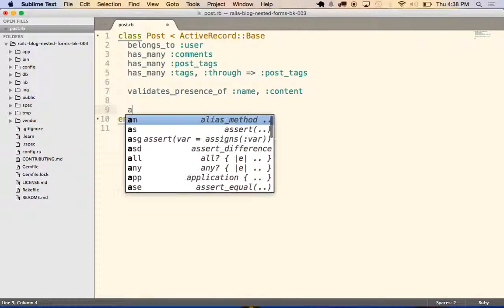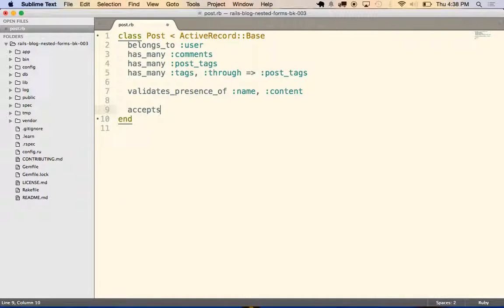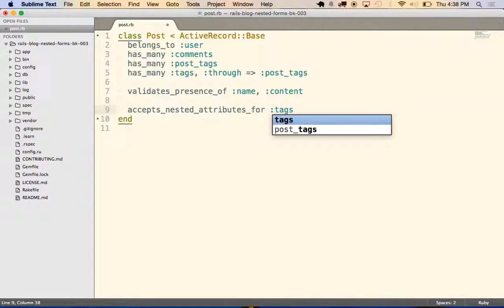And I'm going to add the line accepts nested attributes for. I'm going to say tags. I've heard some questions about pluralization. How would you know this is plural? That's the relationship between posts and tags. There, you have has many. So you can say has many tags right here. This is the same way you refer to tags in that model. So that's how you're going to refer to it here.